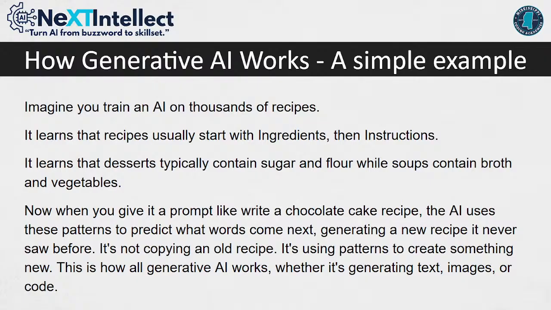So how Gen AI works, with a simple example. Imagine you train an AI on thousands of recipes. Now it learns that recipes usually start with ingredients, then instructions. It learns that desserts typically contain sugar and flour, while soups contain broth and vegetables. So when you give it a prompt like "write a chocolate cake recipe," the AI uses these patterns to predict what words come next, generating a new recipe it's never seen before. It's not copying an old recipe, it's using patterns to create something new. This is how Gen AI works, whether it's generating text, images, or code.